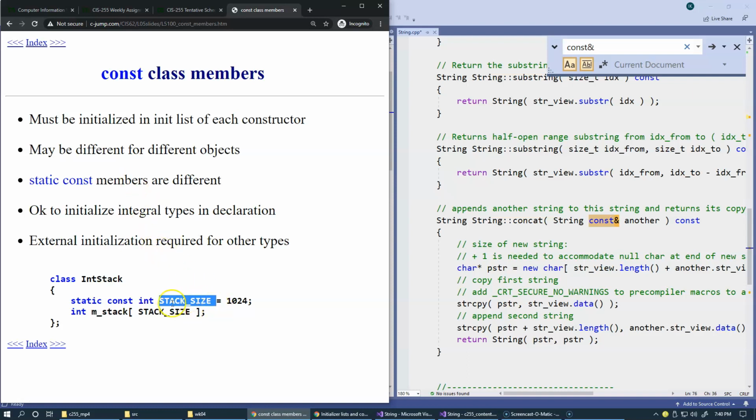If this was not static, we would have to use an initializer list to initialize it with this value. But if we make it static, which is really no reason not to, because the stack size becomes shared by all class instances, all objects of this type. A constant is a very nice thing to share between multiple objects of this type. So static is kind of natural.